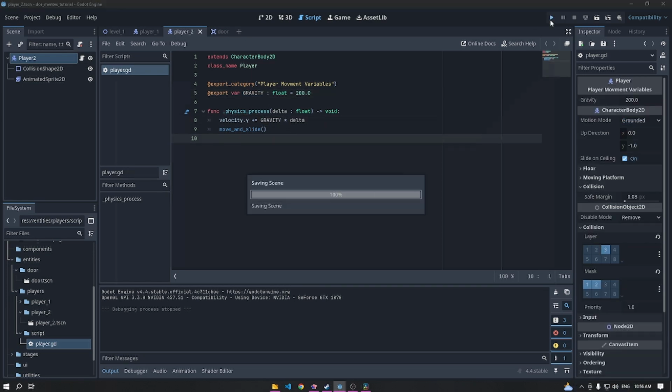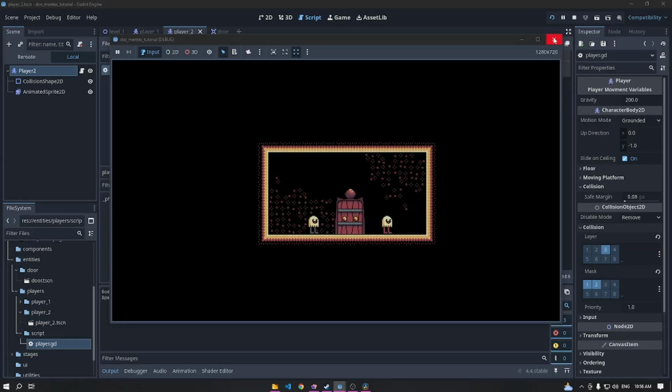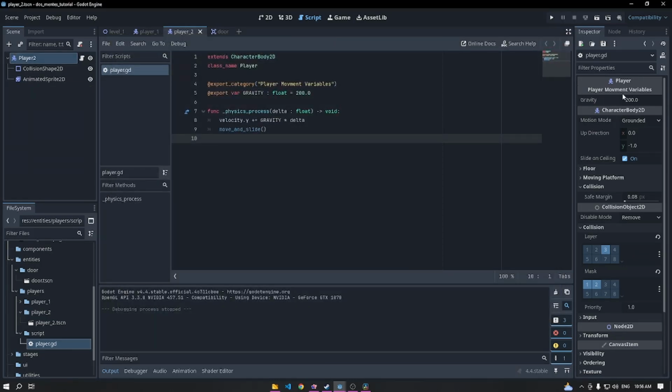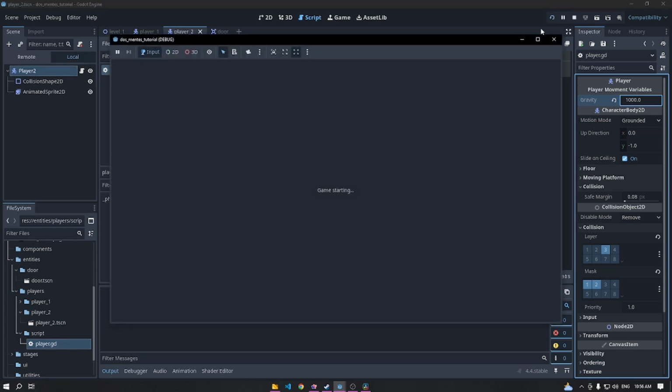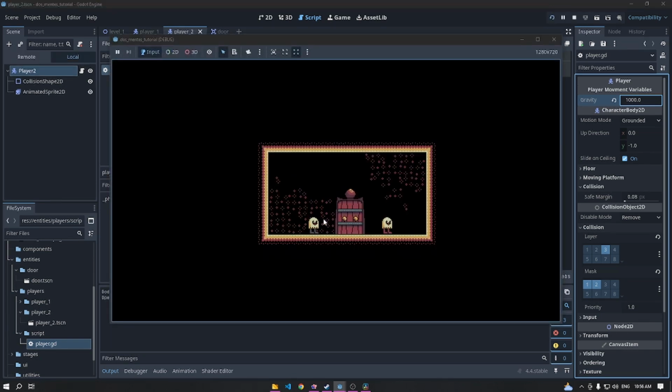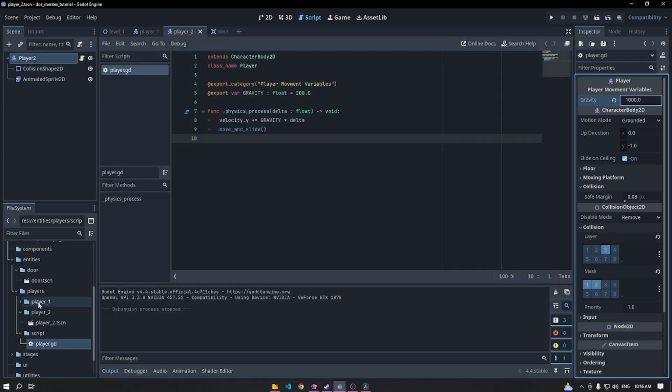So if we click play again, we'll see they fall, and now we have 200 on our inspector tab here. If I was to go 1000 and click enter, and now I press play, it should be faster. And you saw the blue player fell faster than the red player, and that's because of that export variable. So that's working properly, and now we can move on to the next step.